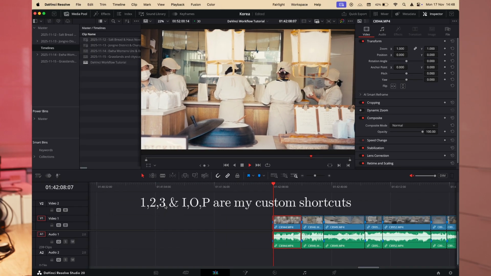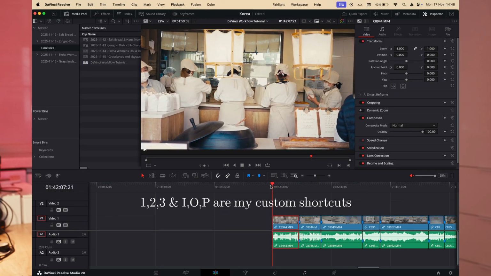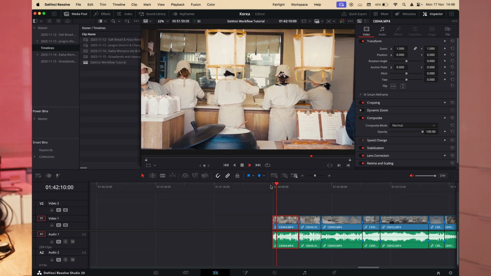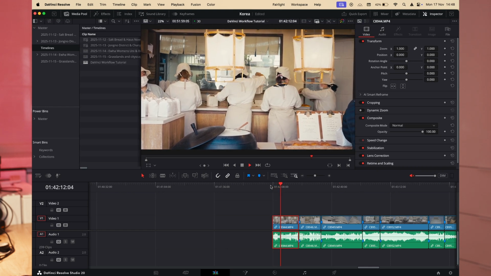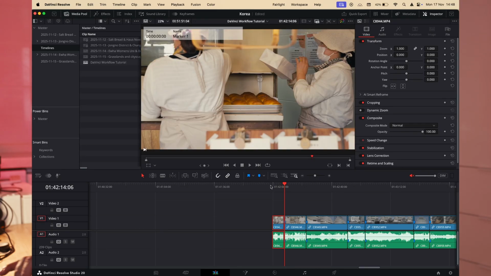So I'll press 2 to play. Now, you can see at the start of that clip, it shakes a little bit. So I'll delete that starting point, and then I'll let it play through to where I'm happy with it. Let's say about there. Then I'll press P, ripple delete to the right, and now I've got my piece of usable footage here.